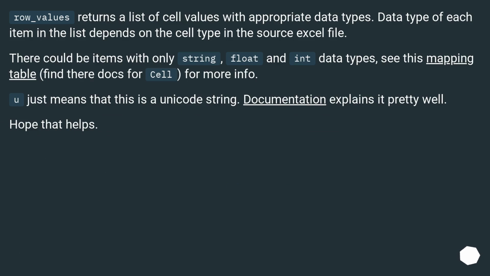Row_values returns a list of cell values with appropriate data types. The data type of each item in the list depends on the cell type in the source Excel file. There could be items with string, float and int data types. See this mapping table in the docs for cell for more info. U just means that this is a Unicode string. The documentation explains it pretty well. Hope that helps.